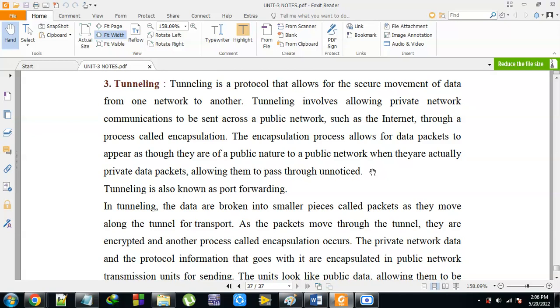The encapsulation process places the data packets into higher order packets. That is the nature of the public network, and it provides the packets for processing. So the tunneling process is very, very important. There are various protocols that use tunneling. Where is tunneling used exactly? In point to point networks, tunneling is used. PPTP, the point to point tunneling protocol.